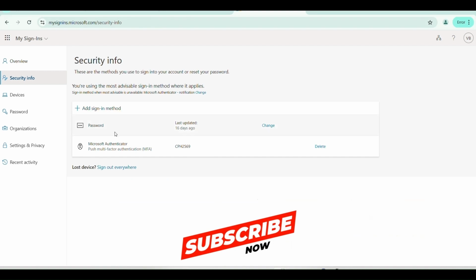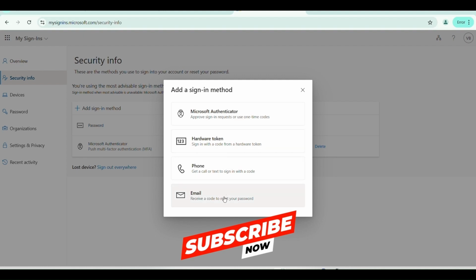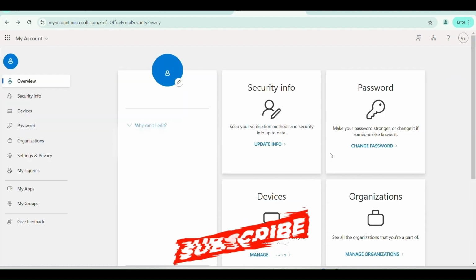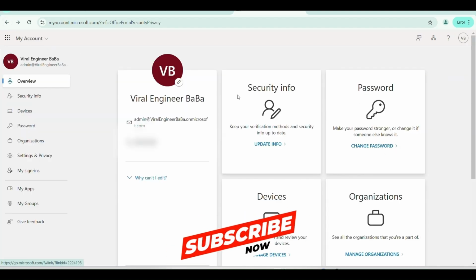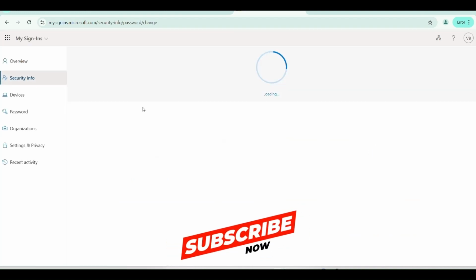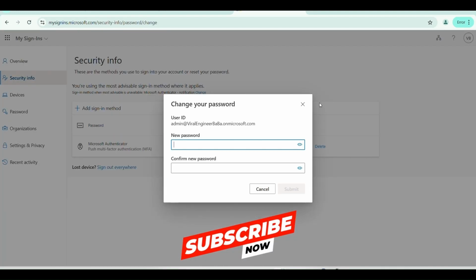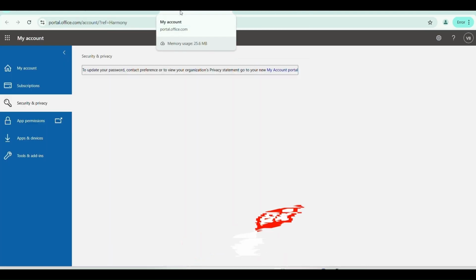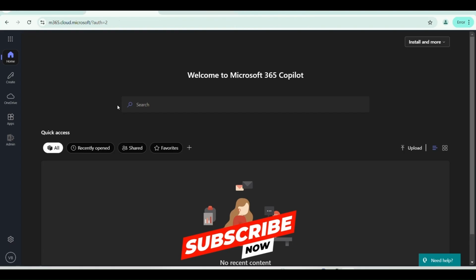Under security info, we can update our MFA related details, like if we want one phone number or authenticator app or any other way of authentication that we want to use. So we can perform it from here. And we can go back. We can also change the password from here or the previous page by clicking here. If you want to update the password, we can update it from here. Let's cancel this. Let's go back and back to the home page.